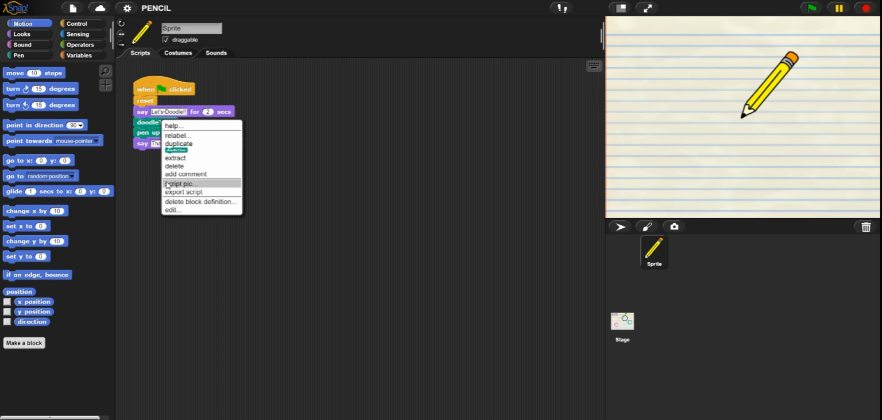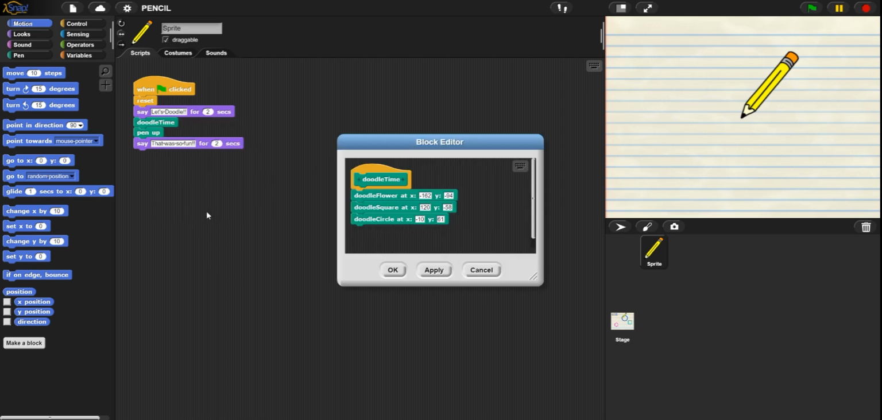Right here, we'll right click on doodle time, edit the code, and you can see what's in here. The first part is that we will be actually saying, let's doodle. We will then go into the function doodle time. After all of these are done, so doodle flower, doodle square, doodle circle, we will put the pen back up and we'll say that was so fun. So that's pretty much it. It's very simple. So let's get into each function.